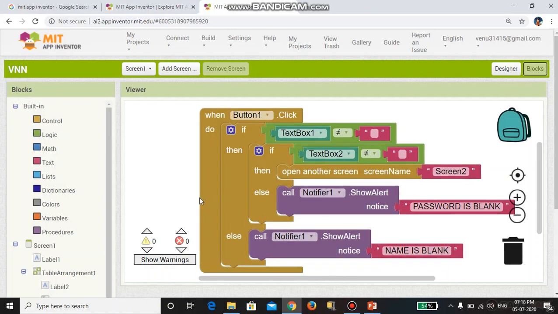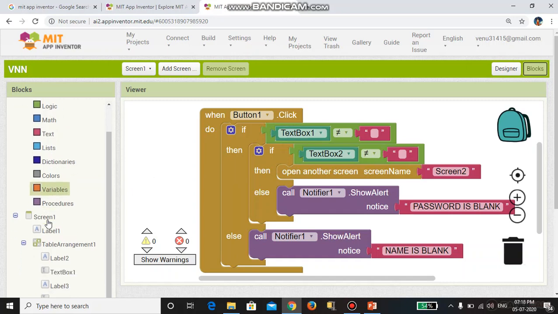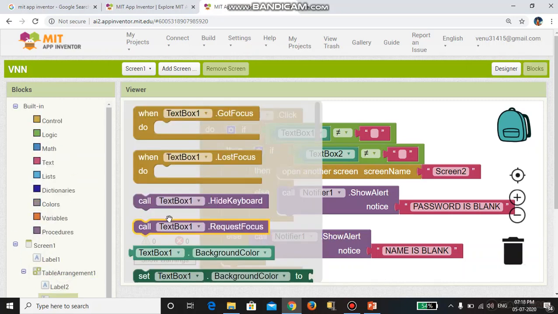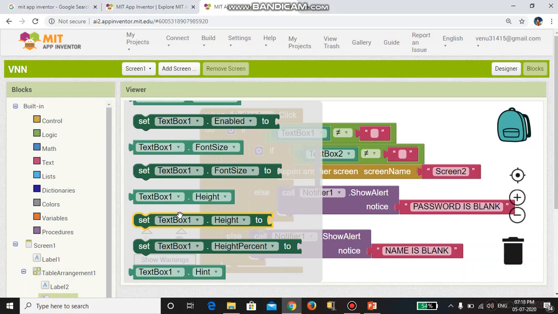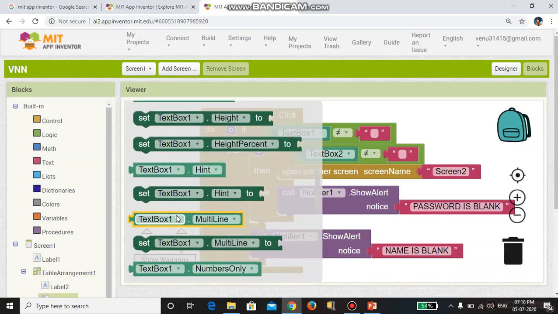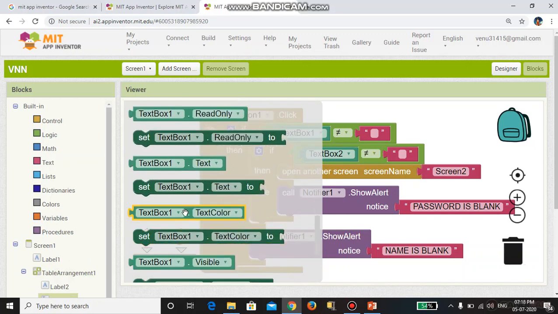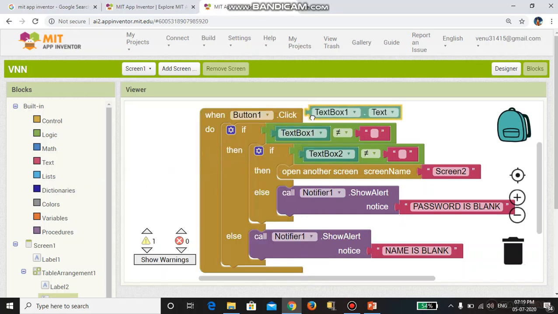I made some coding changes. In this I want to change something. Here we pasted a text box. Instead of that, we want to choose the text box text, because I want to test the text in the text box. So I'm choosing this one.